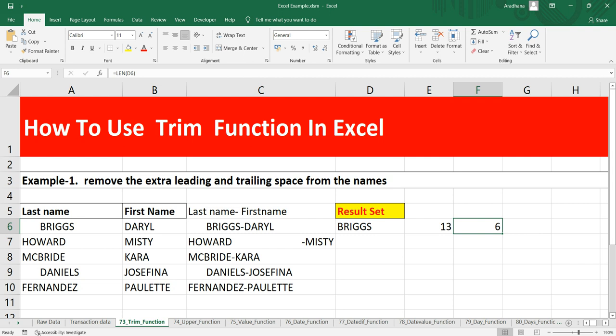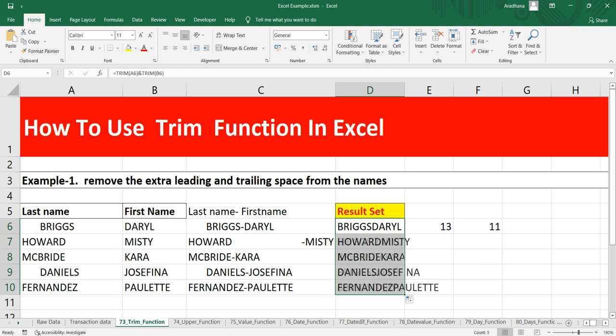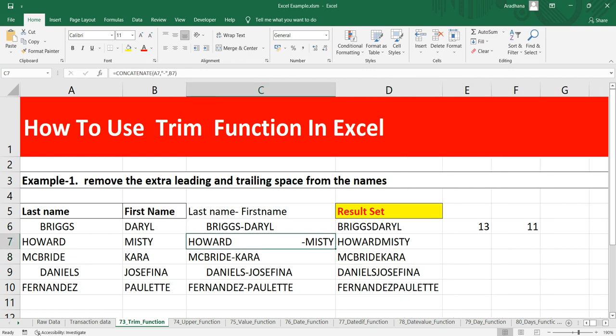Now the output that we need is to add the last name and the first name without any extra space. So we'll simply use the ampersand sign or the CONCATENATE function in Excel, and then again we will use TRIM and take this first name. Now if I drag this formula, you can see that we have removed all the extra spaces.